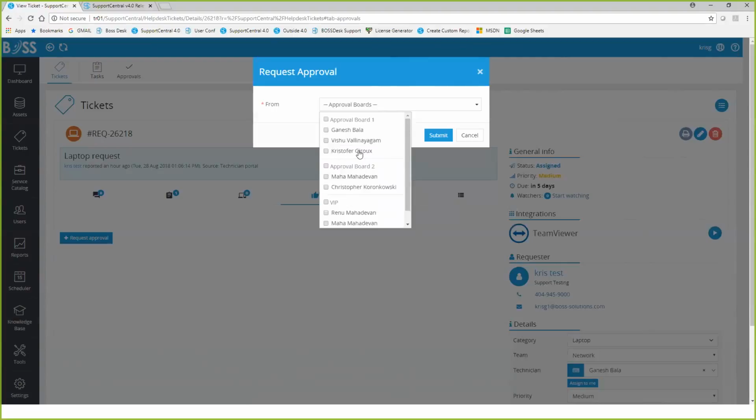Now note, I see all the boards here when I'm requesting approval for this ticket. I do not have to select everyone on the board. If I wanted to just get approval from myself here, I could submit approval to myself right now. Then once the approval is done, it will once again email that technician that this has been approved by so-and-so. But if you do need the whole board, then you could use the whole board.